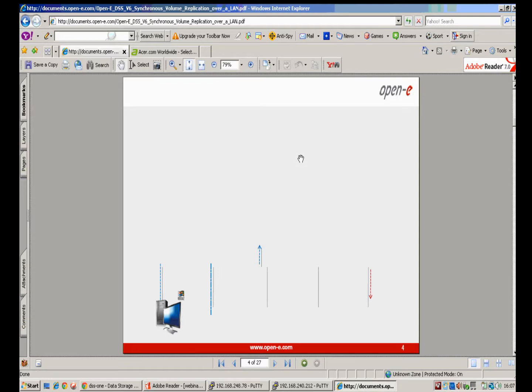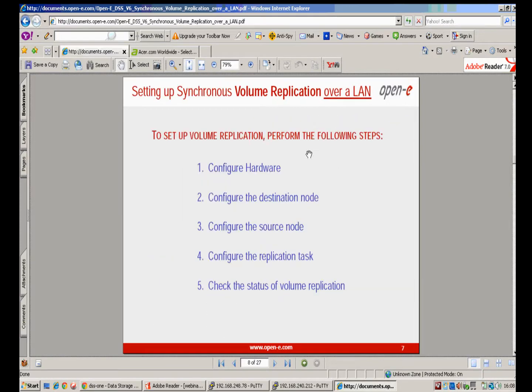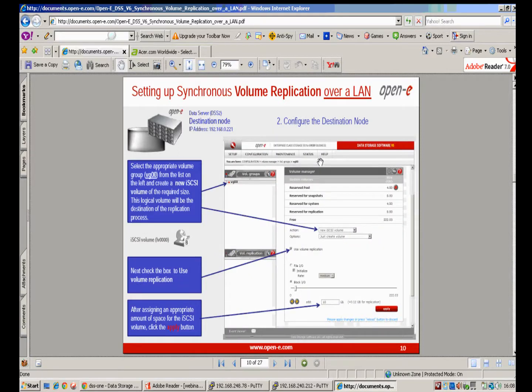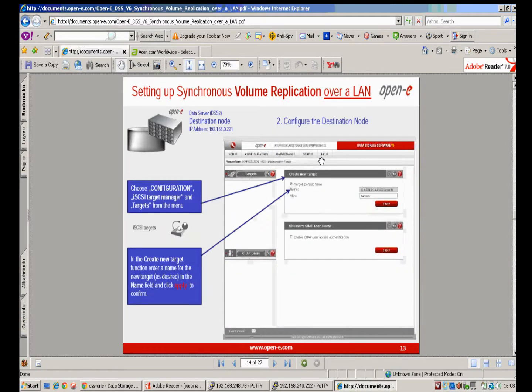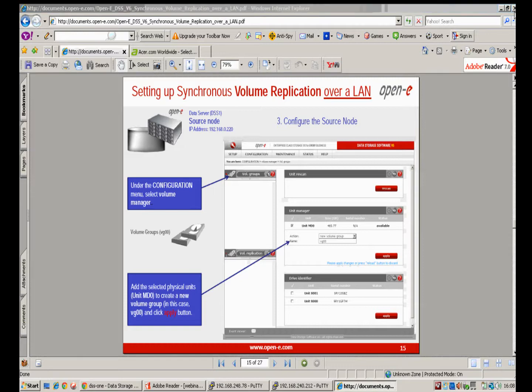This guide is quite useful. There are many tips how the volume replication should be set. For example, we strongly recommend to use the dedicated connection for volume replication in order to achieve the best performance, and some additional how-to instructions as well.